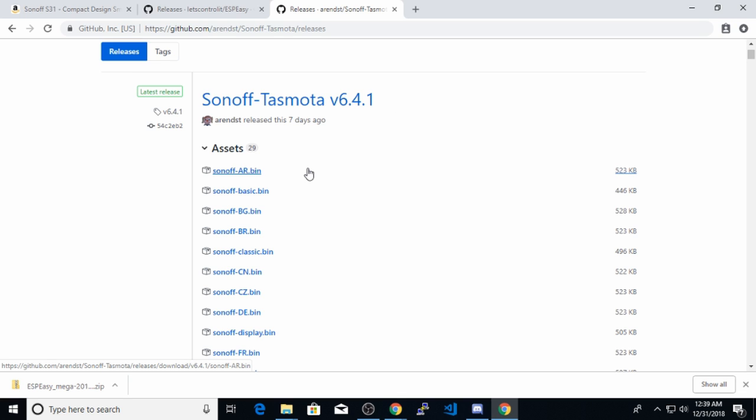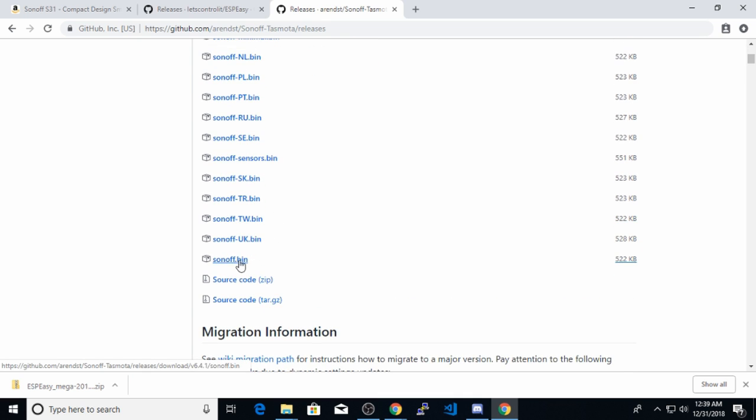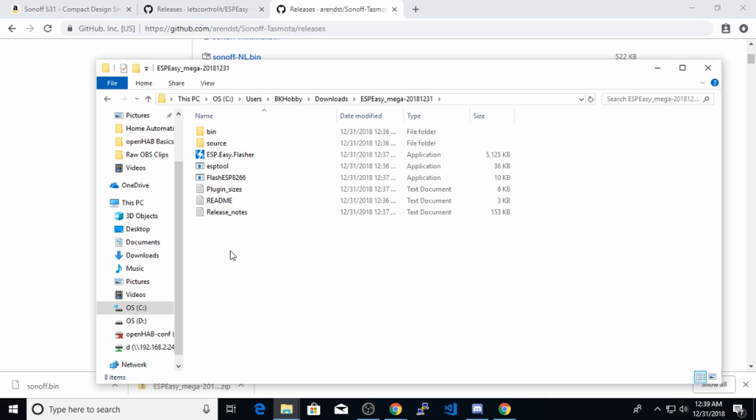Again, we'll go to the release link and download the binary file for the latest release. There are many different binary files available in each release for things like other languages or specific configurations. But the one I will use is the basic sonoff.bin file. So I'll click on that to download. Once it downloads, I'll copy it out of the downloads directory and place it into my previously downloaded ESP-Easy firmware directory.